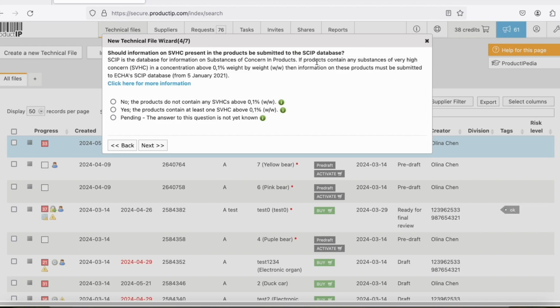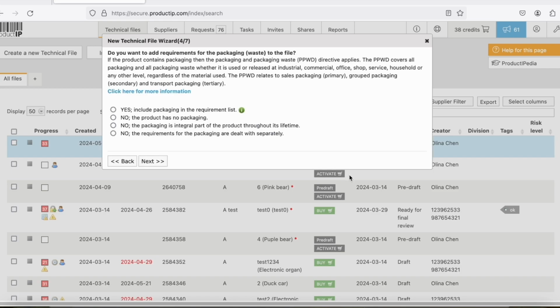When we create the technical file, probably no reports related to SVHC have been received yet. So we will use Pending. After Pending is selected, the relevant requirements will appear in the requirements list. We click on Next.